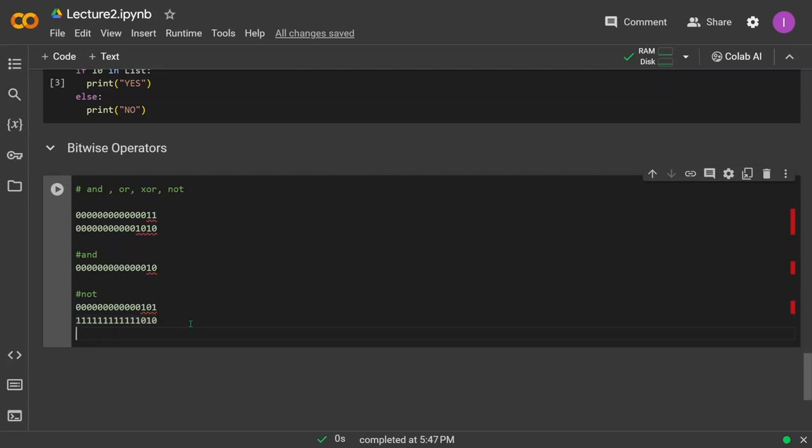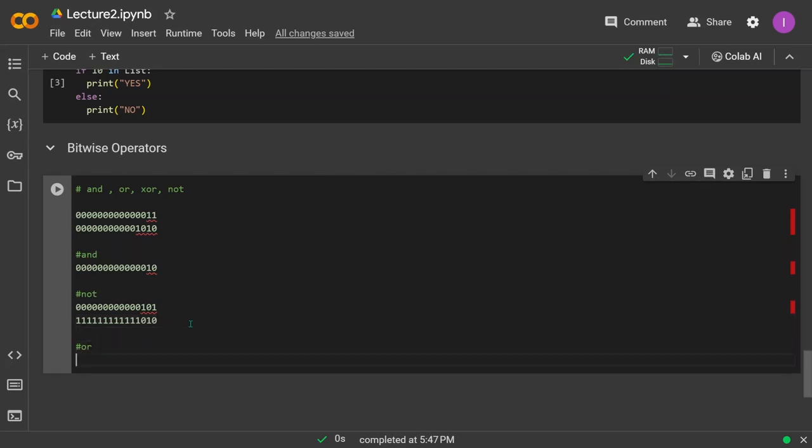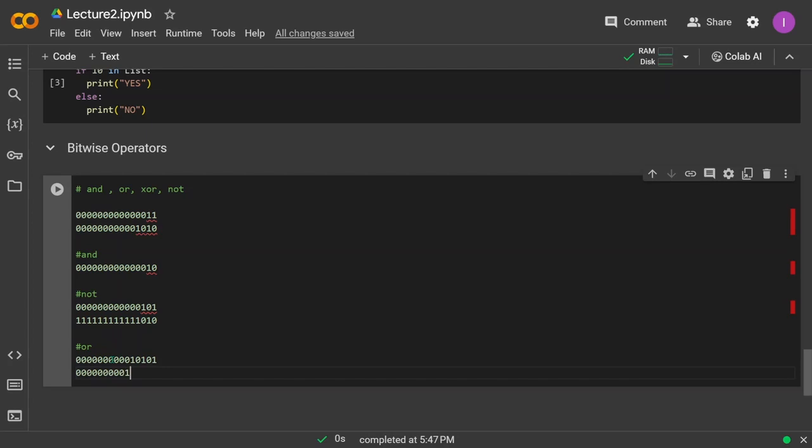Okay, we have XOR and OR. What will be the OR? The opposite of AND, right? So OR will be like, let's say we have this, and let's say we have this.